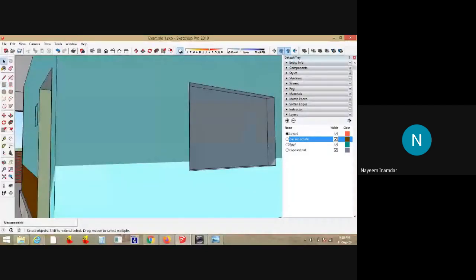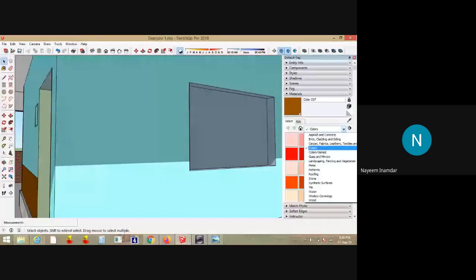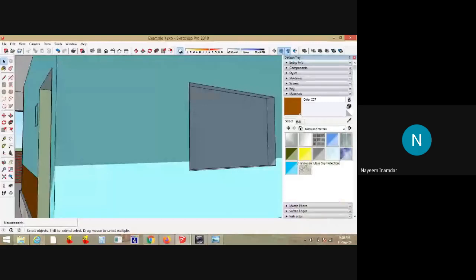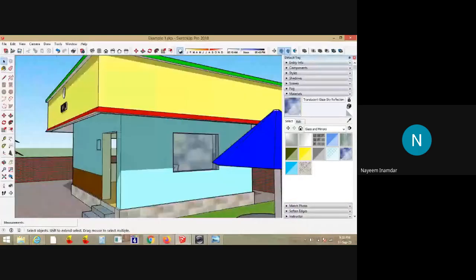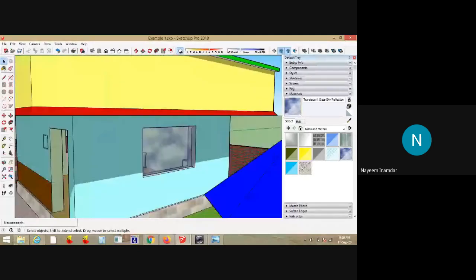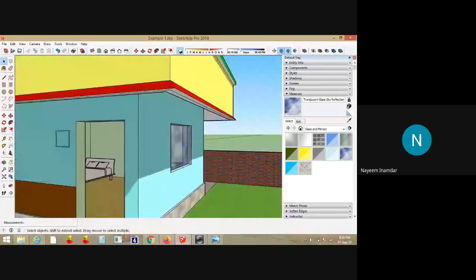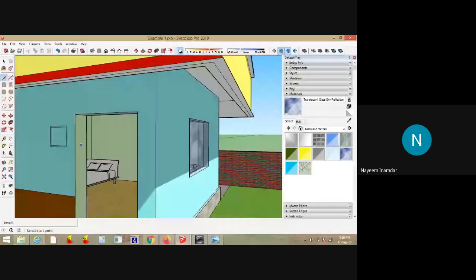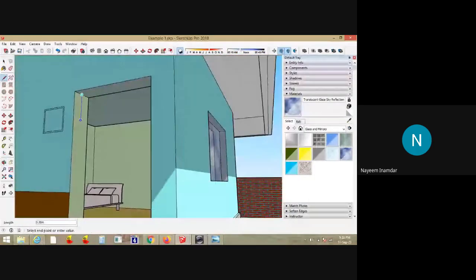Go to the material. In default tray, go to the material option. Here you go to the glass and mirrors. You go to the mirrors, any one, this one. You just click it. See here, it is visible. Like how you can do a window, a door also. You can do doors also.